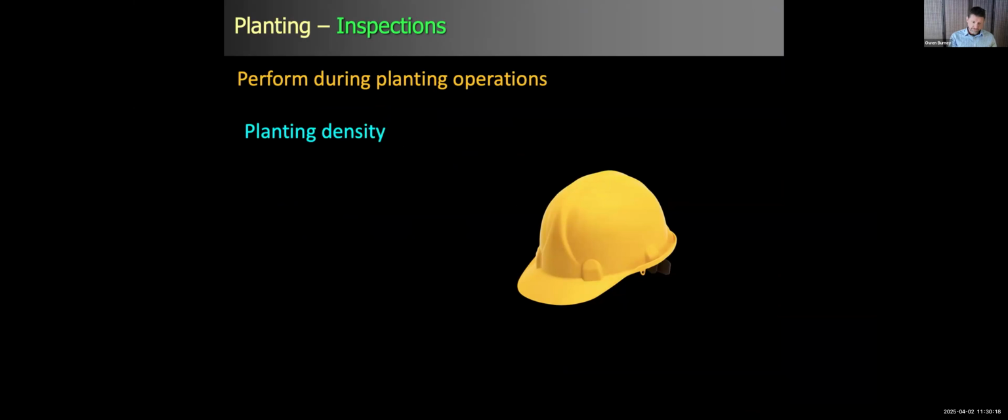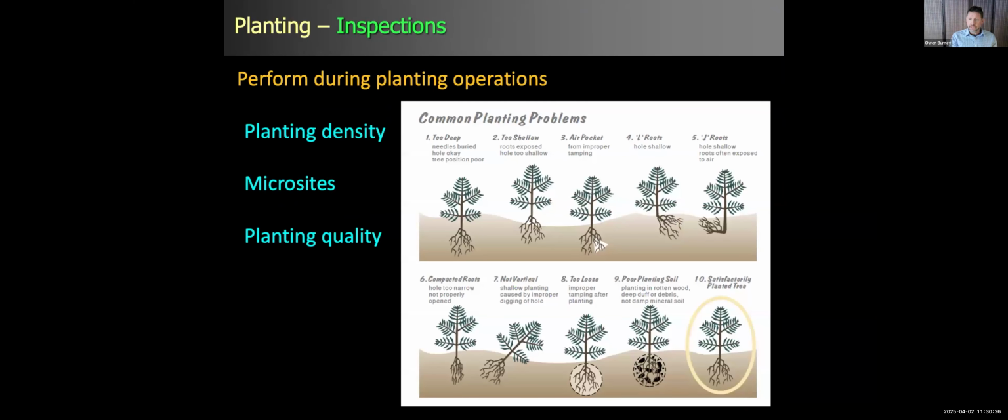So planting inspections are performed during the planting operation. Some of the things that we're looking at here are planting density, microsites, planting quality, making sure that, I think Jeremy showed a slide of a J-rooted seedling being planted. I think that was number 5 here on this figure. And shelter quality, making sure the shelters are installed properly.